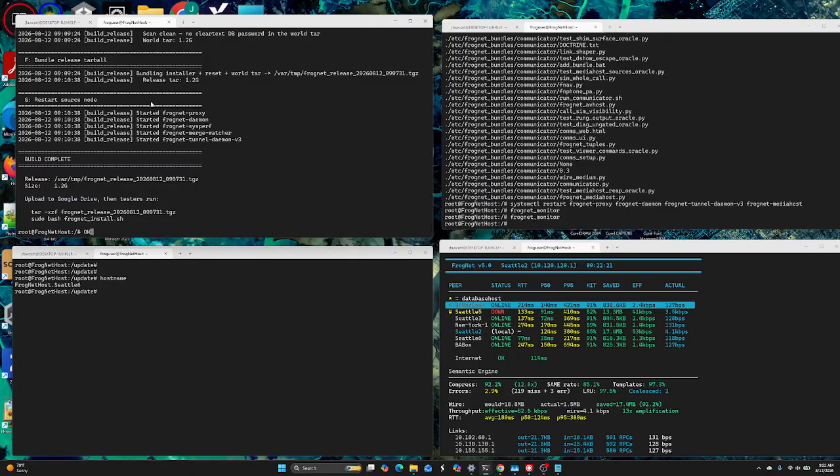So this is Seattle 5 here, and on Seattle 5, I built the TGZ file that we're going to use for the install. This is the TGZ file. On Seattle 6 in /update, I downloaded the TGZ file, so it's right here, and then I unpacked it, which gave me Frognet World, Frognet Reset, and Frognet Install.tgz. So what we're going to do now is just do Frognet install.